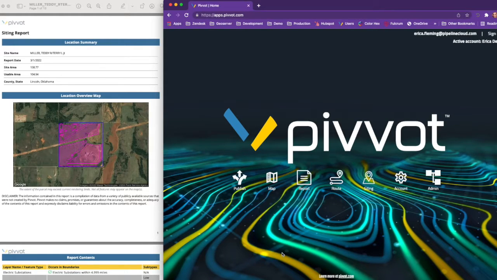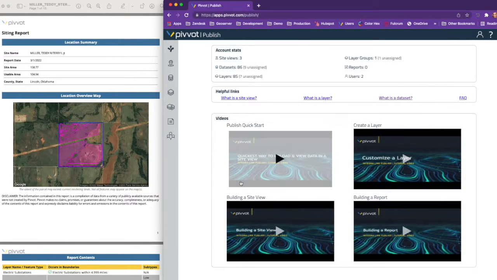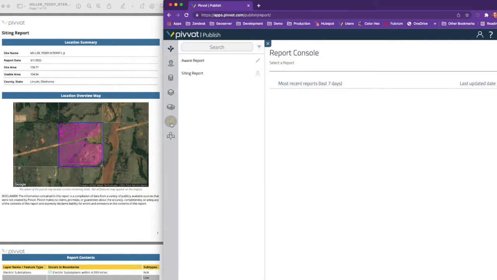This video is going to take you through the steps of how to get into Publish and make edits on the siting report. So the first thing that you are going to do is go ahead and log into your account, and we will then navigate to Publish. Once we are inside of Publish, we are going to go to the report console. And once inside the report console, we are going to select siting report and then the edit pencil.